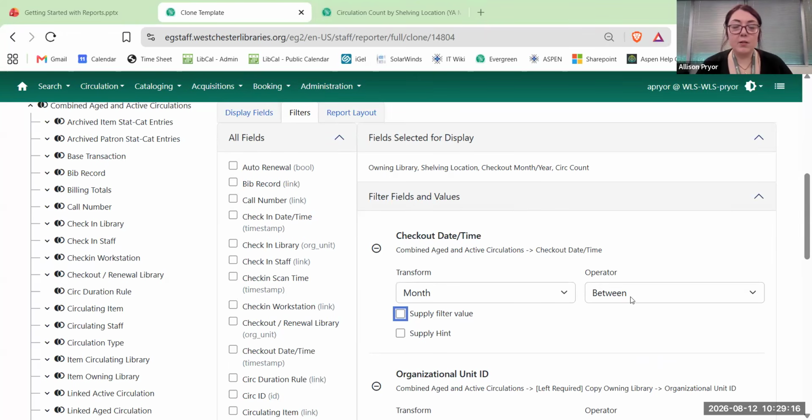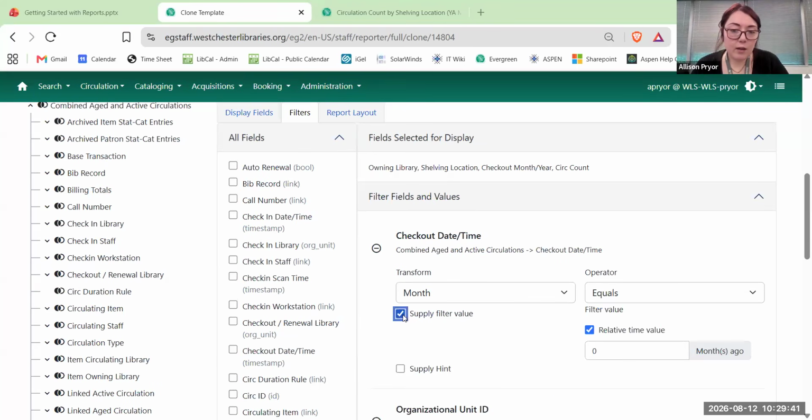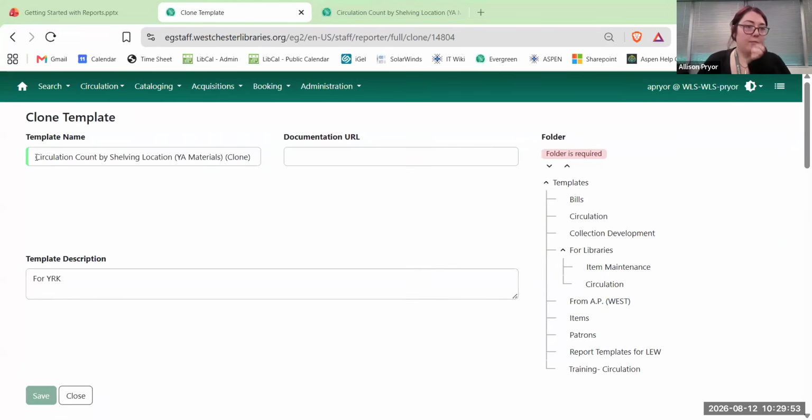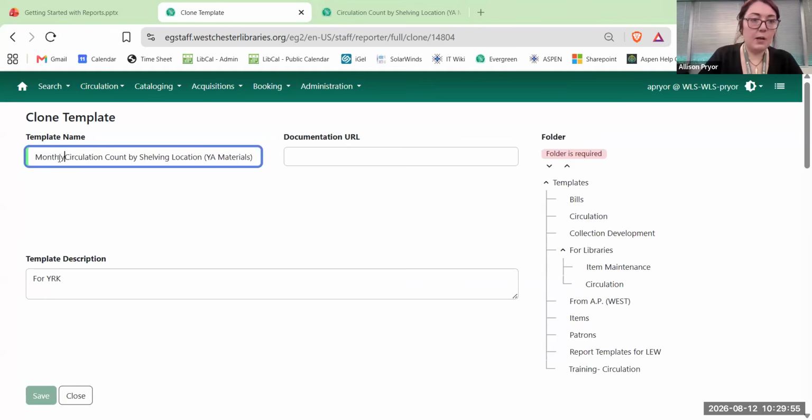I'm going to switch the operator from between to equals, because if this is going to be a recurring month, I don't want Evergreen to constantly be saying like, I want this between April and May. I want this to just look at the circulation for my YA shelving locations from the previous month. So that's why I'm switching it from between to equals. And then I'm going to turn on supply filter value, and I'm turning on relative time value. So I can set it to run for 1 month ago. And I'm just going to update that name to monthly.